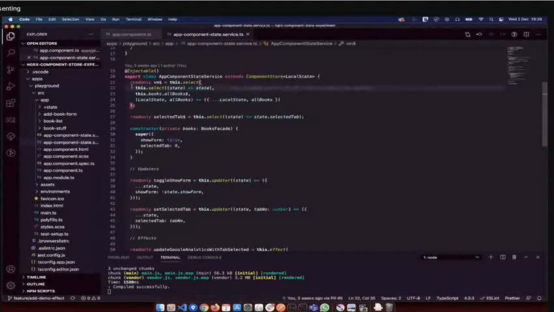Right. So we've got a special selector here that picks up all of the local state in this statement, which is a bit peculiar syntax, if you ask me.